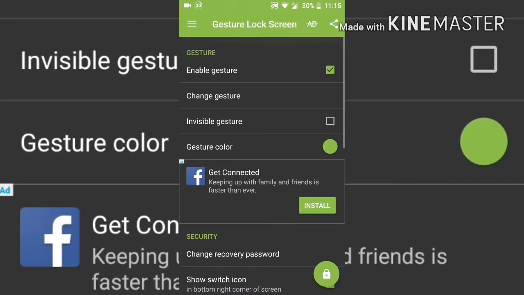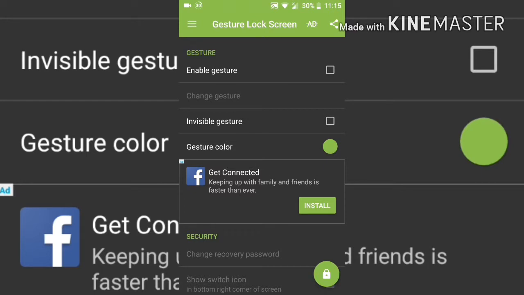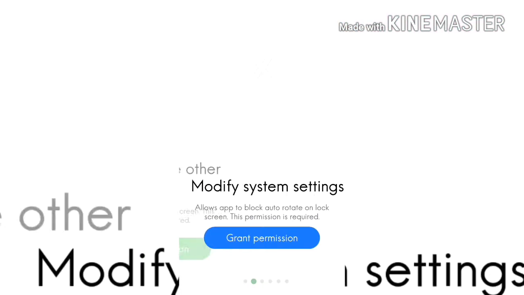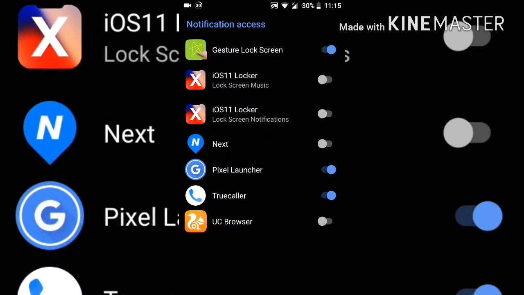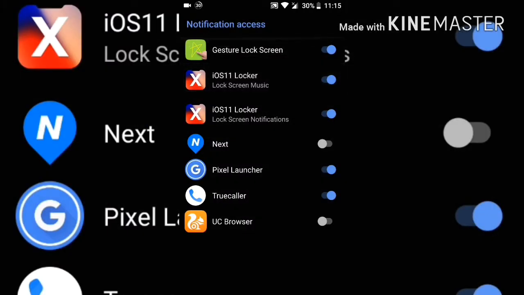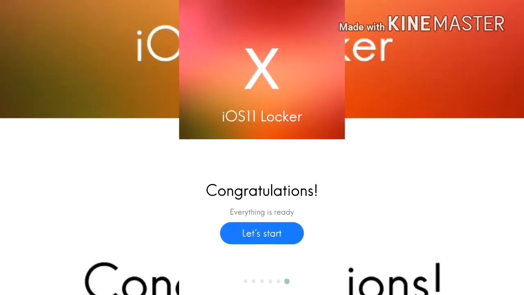First I have to disable my gesture. When you open the app, it will ask you for permission. Just grant all those permissions, and you have to enable this also. You have to enable the first two or three, both. Then you have to grant permission to take video if you want to.